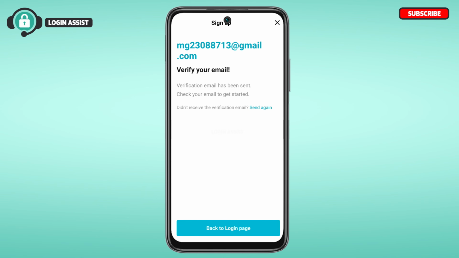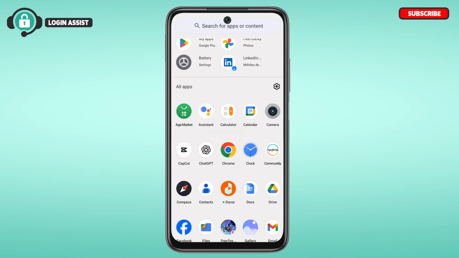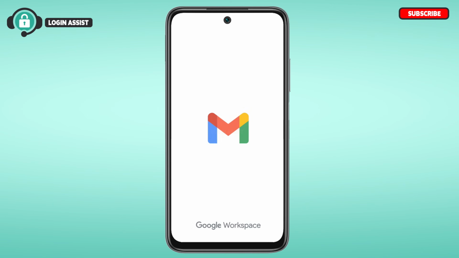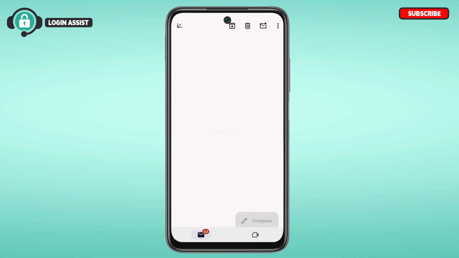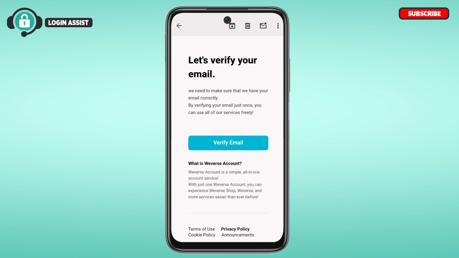Now you can see over here you'll have to verify your email. A verification email has been sent. What you have to do is open Gmail. You can see over here the Gmail has been opened. Weverse has sent me the email, so simply tap on that email. Now in this email you'll be able to find the option for verify email. Simply tap on it.